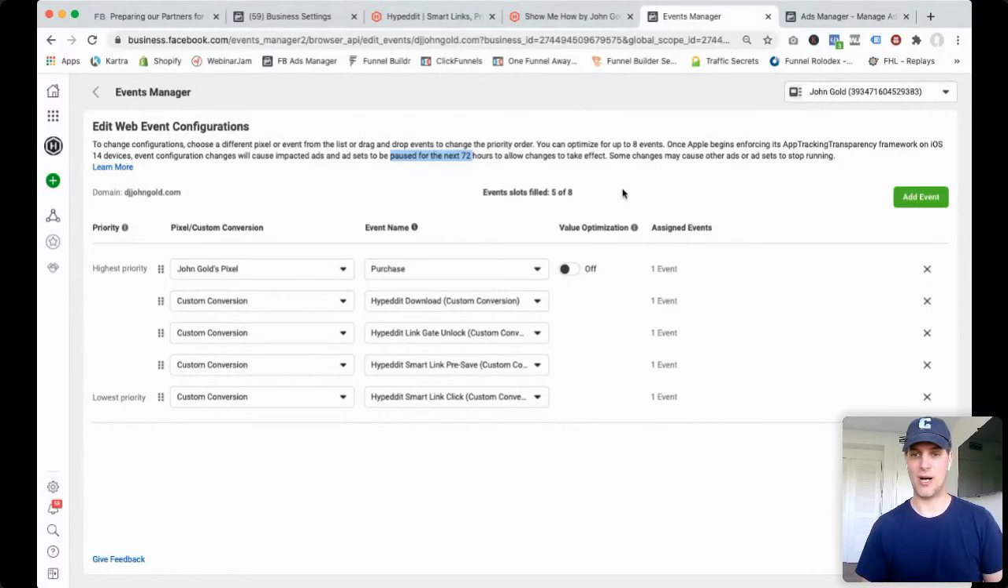I wouldn't want to wait 72 hours just because I eventually decide I want to run a download campaign and I never included the custom conversion for download in this list. So I really recommend just get it out of the way. Do it once for all the different event types. I know it takes a little work. I know, especially triggering your own downloads, your own unlocks, your own smart links, that takes a couple minutes, but it's just good to get it out of the way.